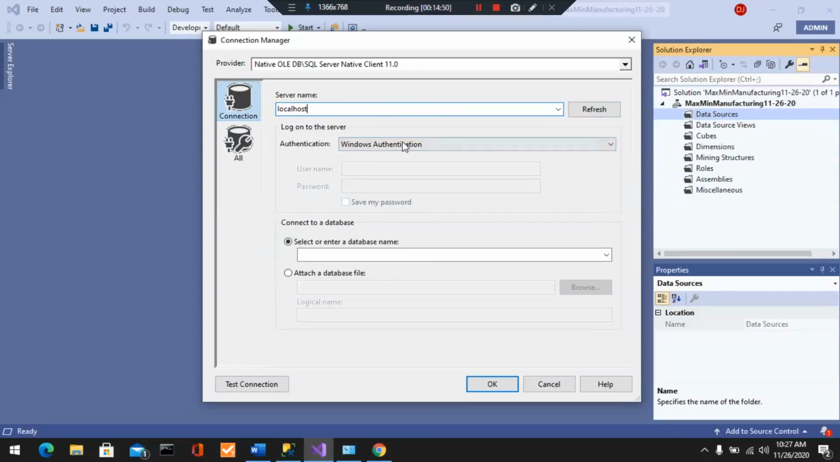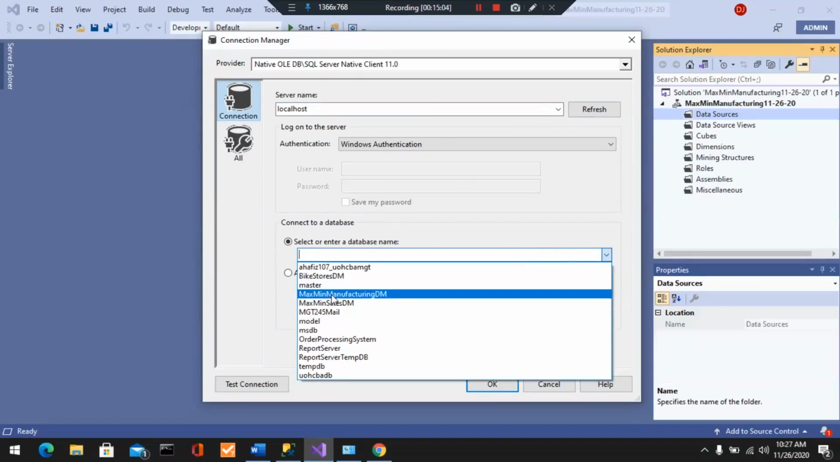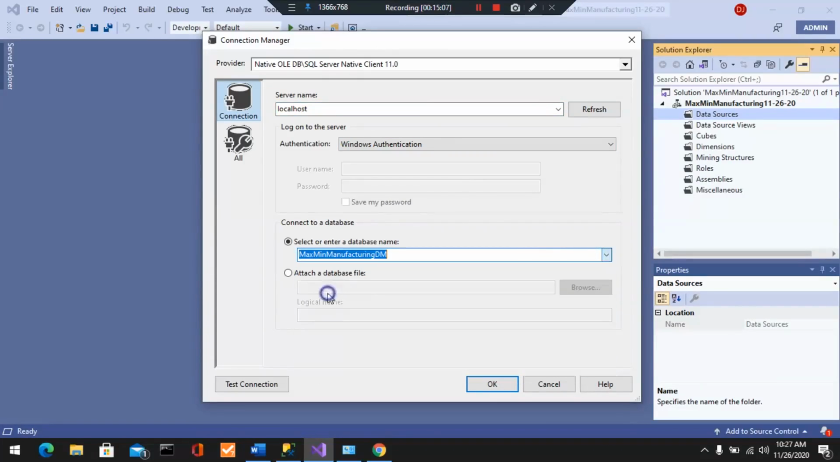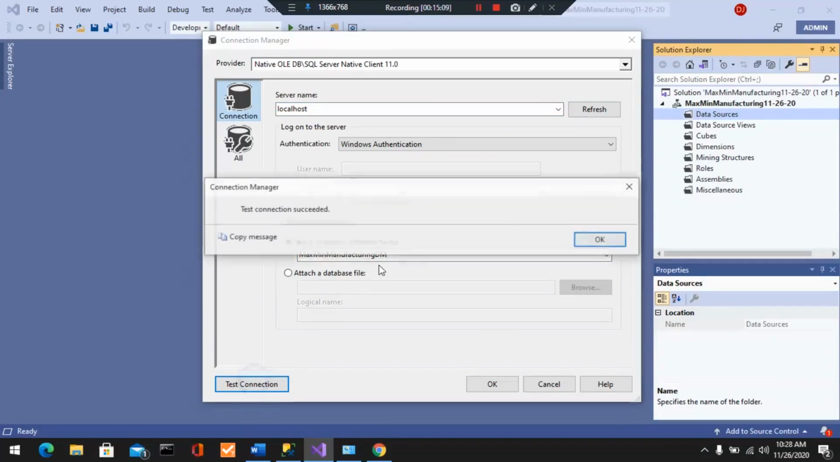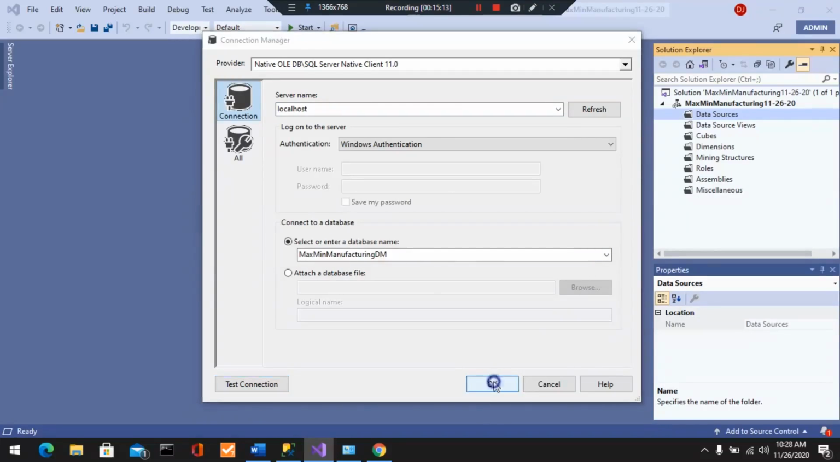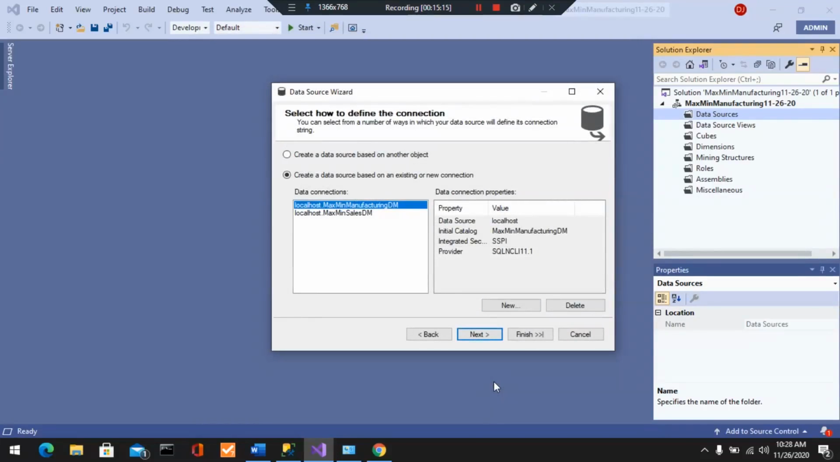I don't need to change this because I own the laptop. The SQL Server instance takes on all of the credentials of my computer, so the login credentials that I used to log into the system are the same login credentials it would need to access this particular database. And here it is. This is the database, and I just do a test connection to make sure that it's connected. Then I hit OK.